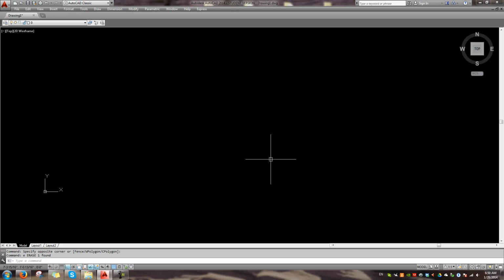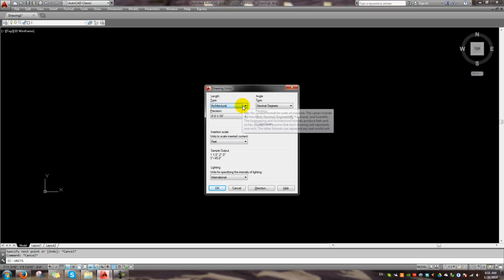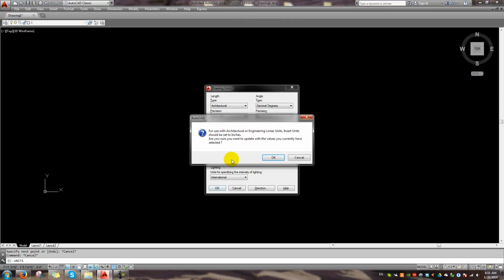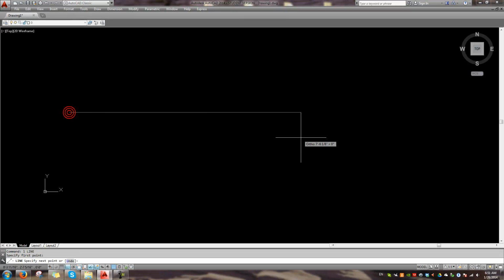In this video, we'll talk about some more AutoCAD commands. The first one we'll talk about is arc. First of all, this time we'll change the units into architectural, and click OK. And then draw a line of 10 feet.